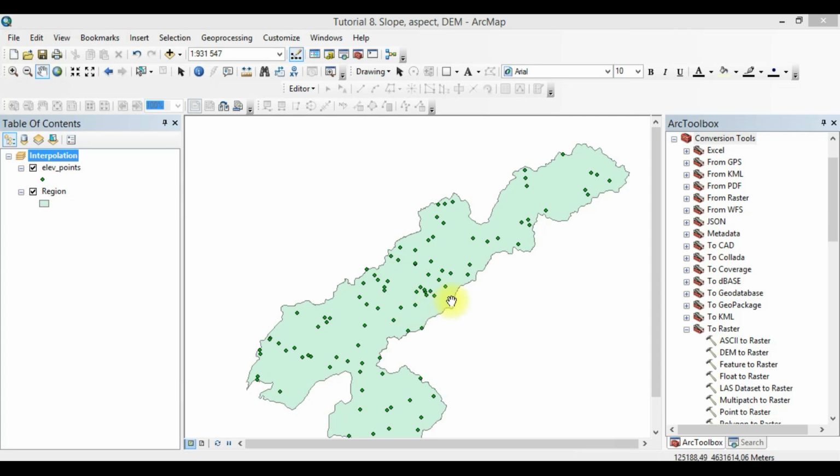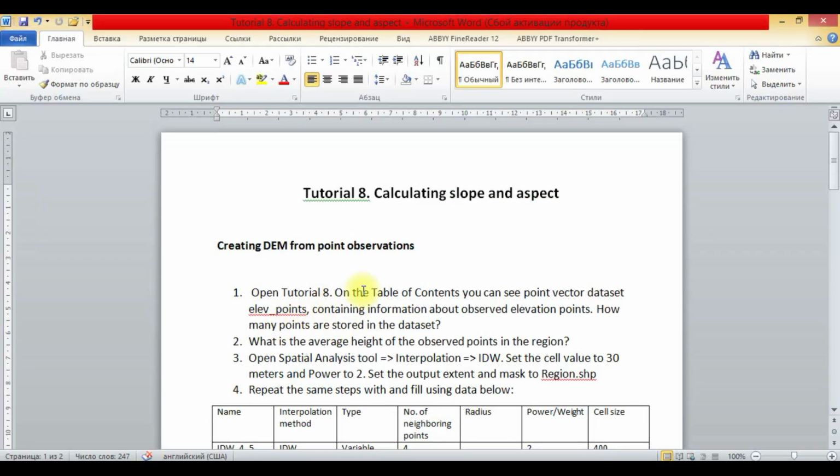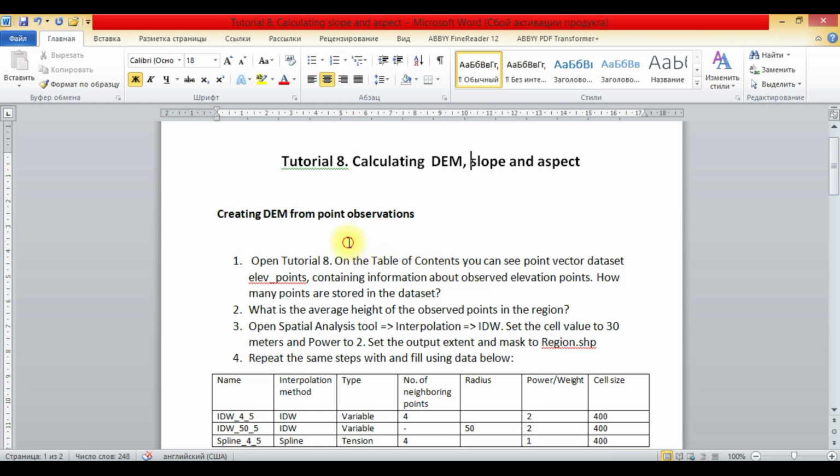So welcome back students to my course, and let's start our tutorial 8, slope, aspect and DEM. At first you should open the ArcMap document tutorial 8 slope aspect and DEM, and at the same time open the Word file tutorial 8 calculating slope and aspect, calculating actually DEM slope and aspect. So let's start our module practical exercise.